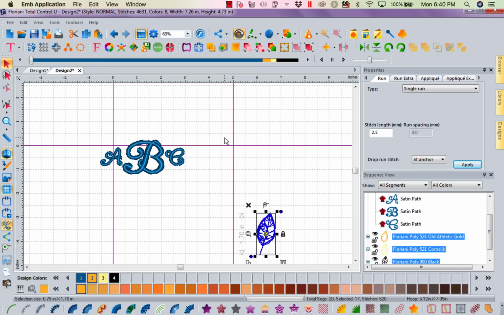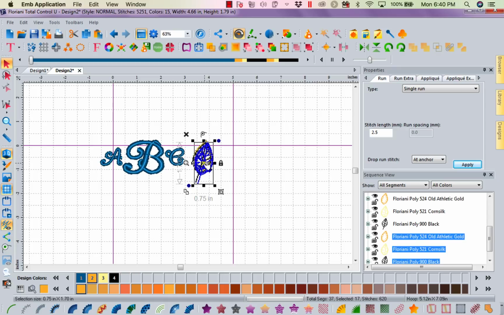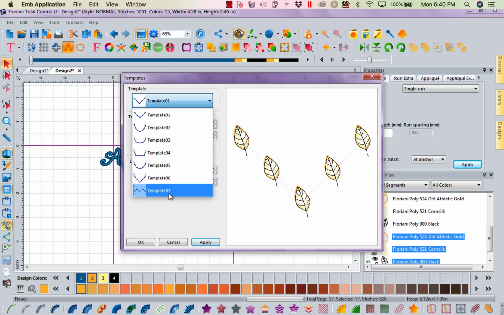In here, you could do a wreath effect. You could place these leaves and put your leaves around. I could copy paste. And I could start making a nice little leaf border. So you can see that you've got lots of options in here. Let's come in here. We could have come in here and picked a template to start putting around this. So you've got lots of options in Floriani to play.